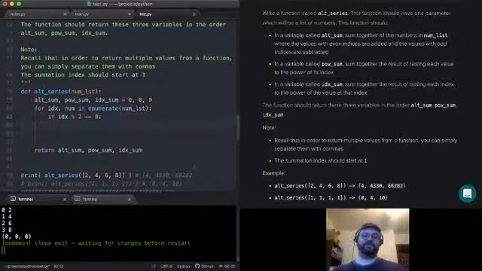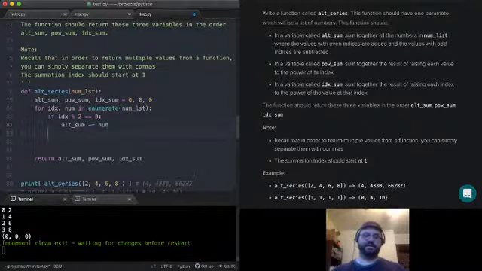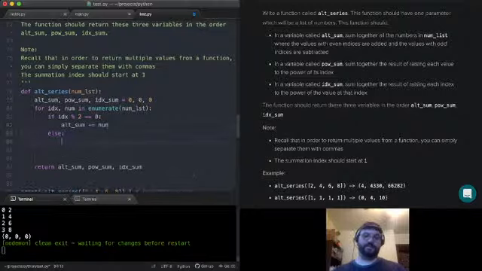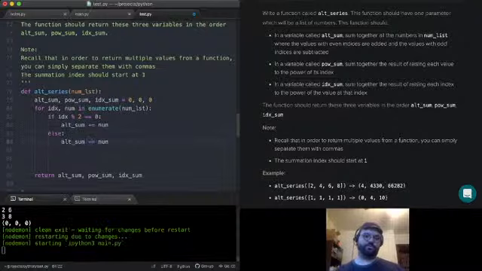I'll say alt sum plus equals num. And then in all other cases, i.e. else, we'll say alt sum minus equals num, or minus gets num. Okay, so let's just see if we get alt sum working.